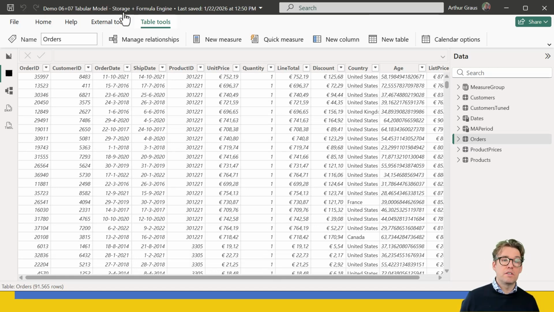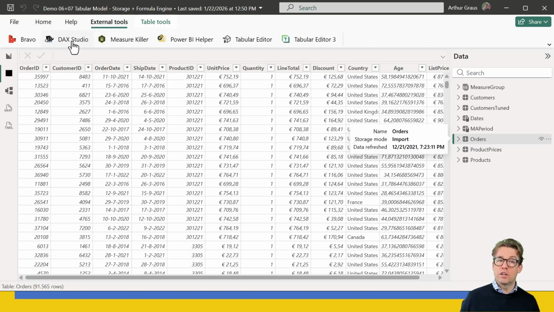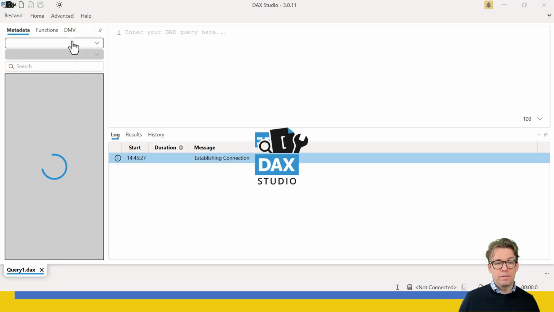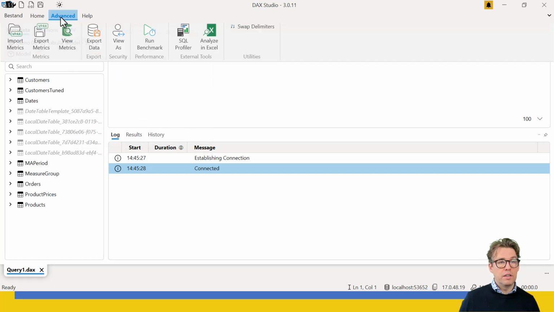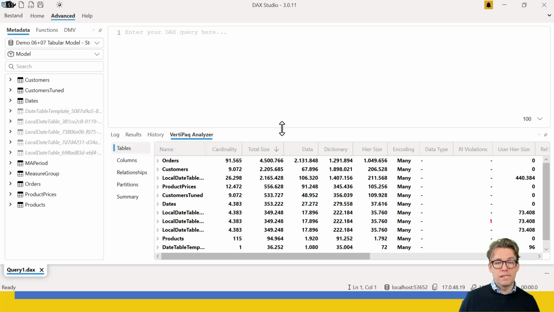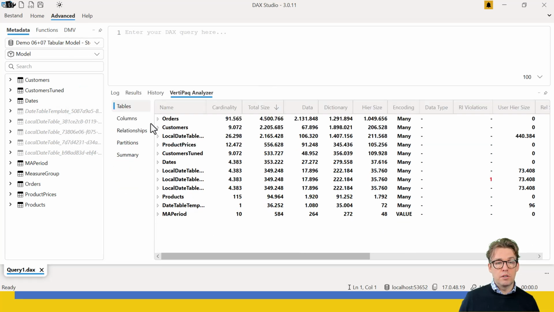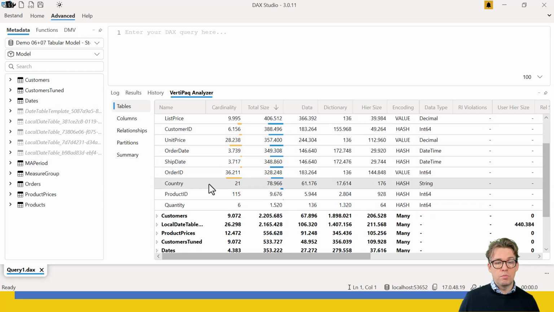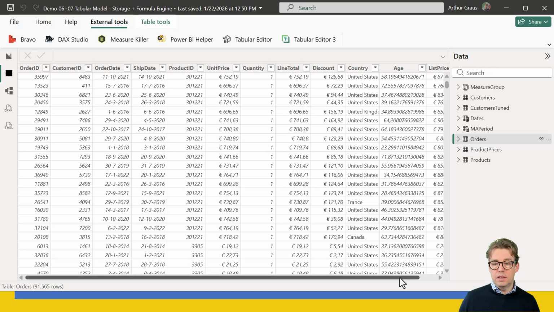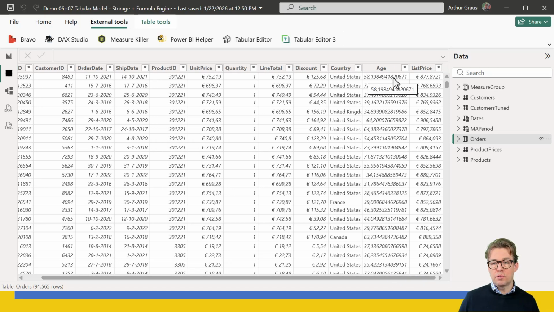If you want to see this, you can use external tools like DAX Studio, and it can really show which column is compressed how much. So this is a very insightful tool. If you go over to Advanced View Metrics, then you will see the orders table is the biggest. What is the smallest column? Quantity, and then product ID. You can see the size of the column. And what is the biggest column? It's age. Here you can see, because it has such high precision, it's difficult to compress.